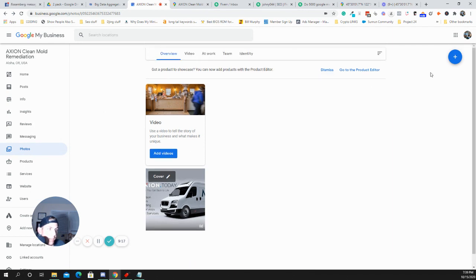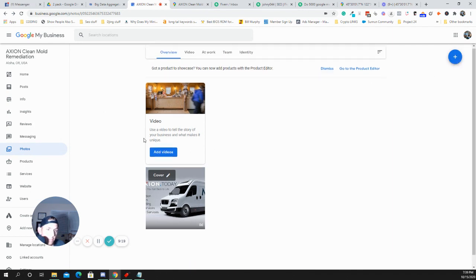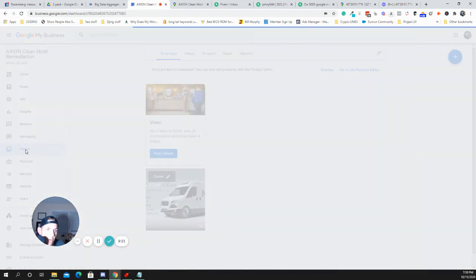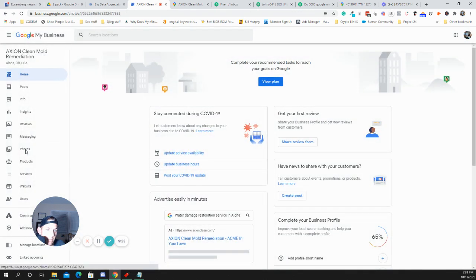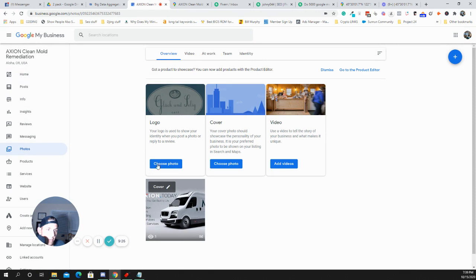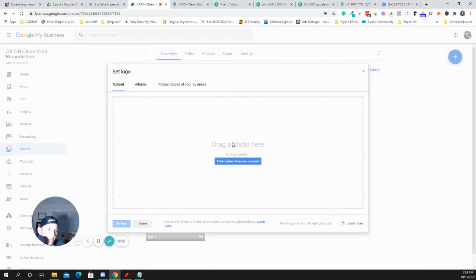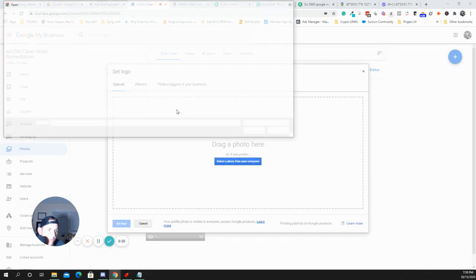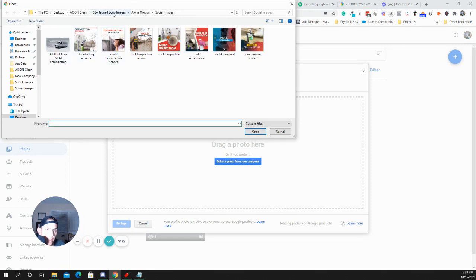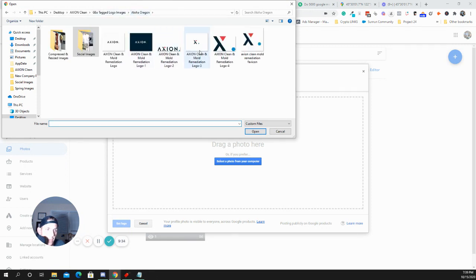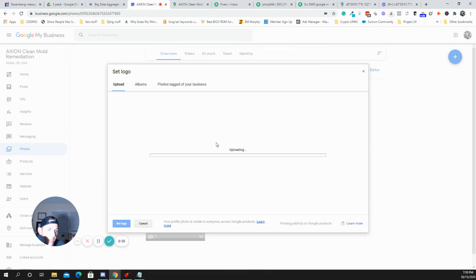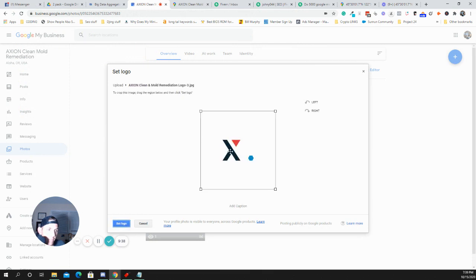Now I can go back and from there, I can go to home, photos, and I want to set a logo, right? So select the logo from your computer. I'm going to go back to the Aloha, Oregon, and I'm going to choose this one right here. Like I said, again, this is such tedious work that everybody just kind of grabs photos and just slams them in there, but you're not doing yourself any favors by doing that.